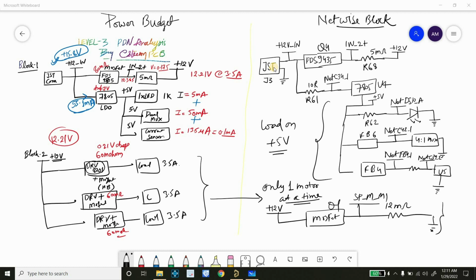So here I have mentioned all the blocks with their nets and designators. For example, here I am using a JST connector which is our power input, and I have named it J3 because this is our designator for the JST connector. The net on pin 1 is 12V_in, and another net is ground. So this is how we basically mention the designator and nets for all the blocks we are using in our power budget, which will be helpful when we're putting all this information into the PDN tool.